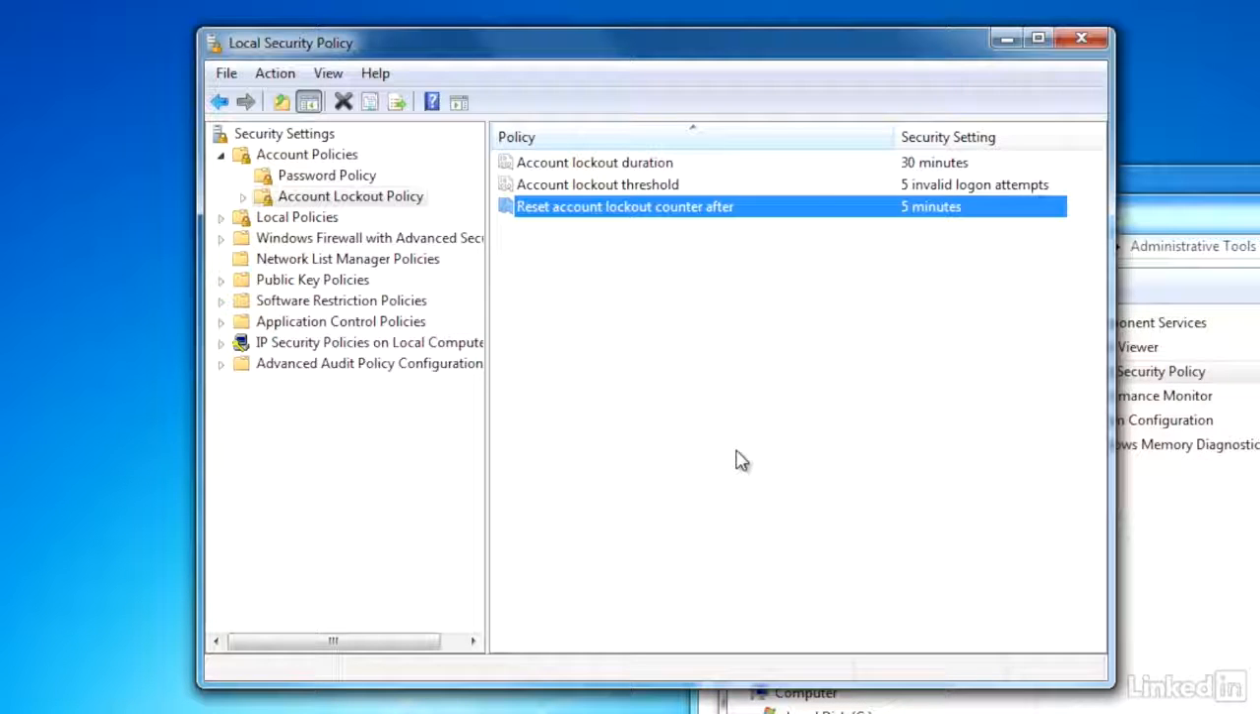So now let's say you log in 4 times and you know it's wrong, and it's wrong every time. You know if you log in 1 more time, you're going to be locked out for 30 minutes. So how long do you have to wait until you go back to 0? Now I've got it set to 5 minutes. So this is good for those legitimate people who just don't remember their password.